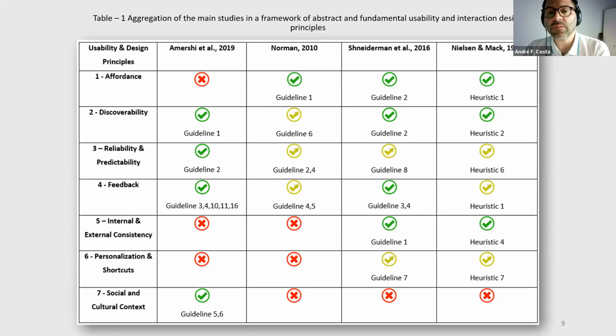We can see this is the first part of our table. We can see here the abstract and consistent principle of affordance, which is not directly present in the proceedings of CHI conference, but is present in guideline 1 in the work of Norman, guideline 2 in the work of Schneiderman, and heuristic 1 in the work of Nielsen and Mack. So that's why it's so important to have the set of the main works, which we can compile in a group of main and abstract guidelines, which we did, and I will briefly present.